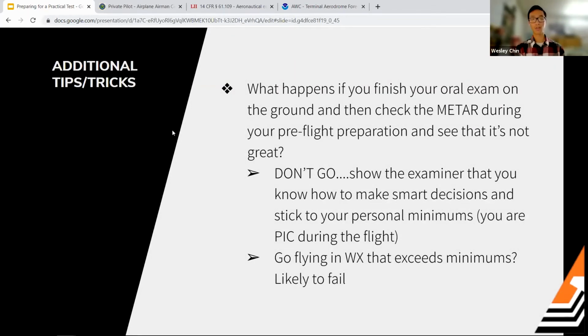So going back to discontinuing the flight this time, right? If you finish the oral exam, you check the METAR, it's not looking too good, and you don't want to go flying right now, do not go flying. Just because it's your check ride date does not mean you have to go fly and finish the check ride. Show the examiner that you can actually make smart decisions and you are capable of acting as PIC.